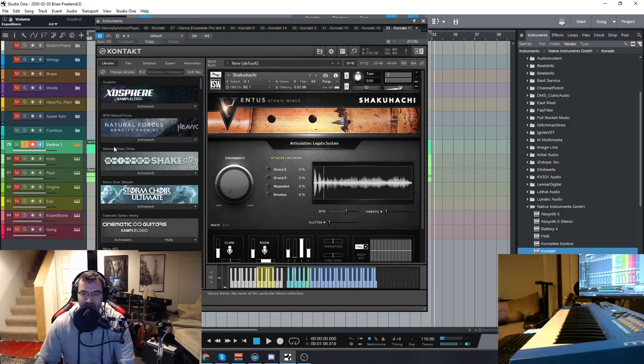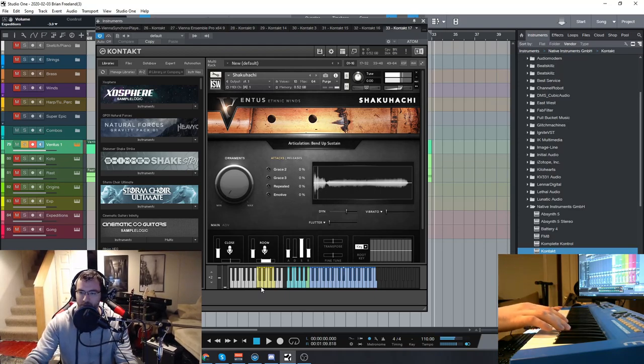So it is velocity sensitive. The harder you press the key, the more of an accent you get. But also I really liked the different key switches down here that enable different articulations that give it a lot of life and variety, like this.